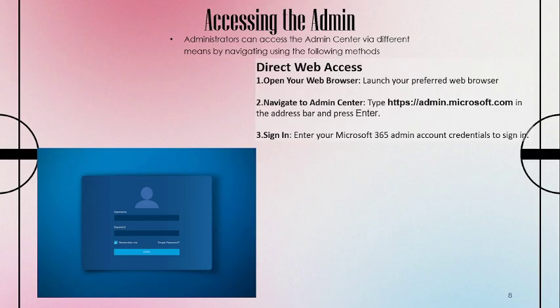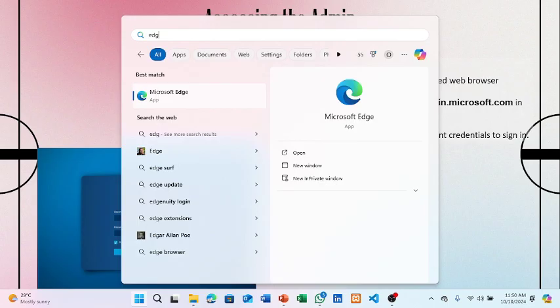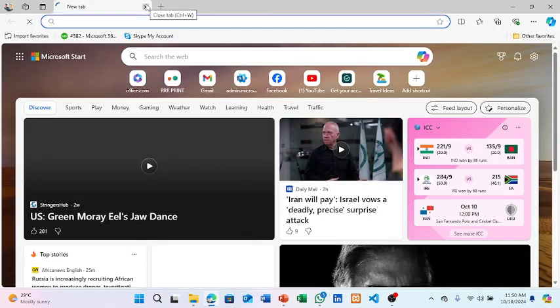And the first step in direct web access is to open your web browser. Launch your preferred web browser. It may be Chrome, it may be Firefox, it may be Edge browser. And I prefer to use the Edge browser. So I'm going to bring up my Edge and launch it.